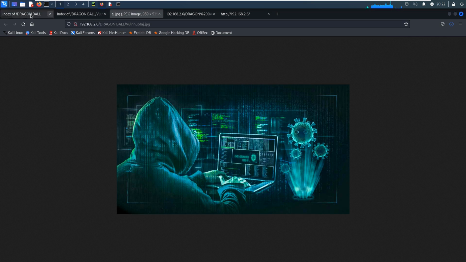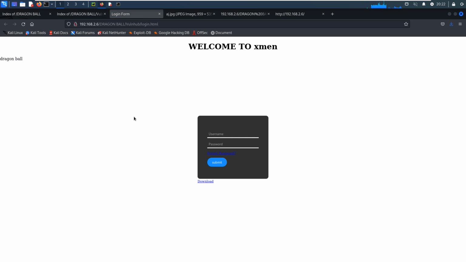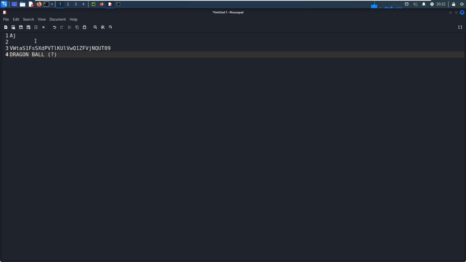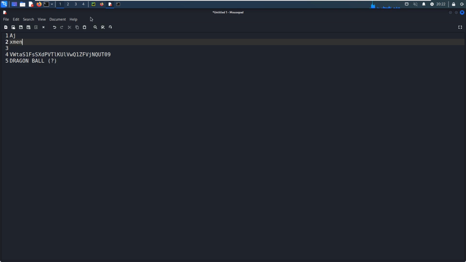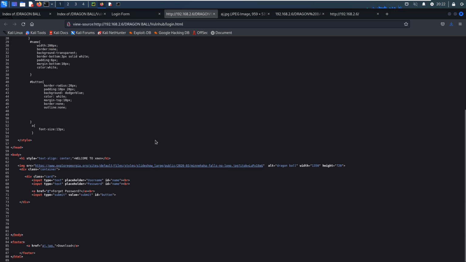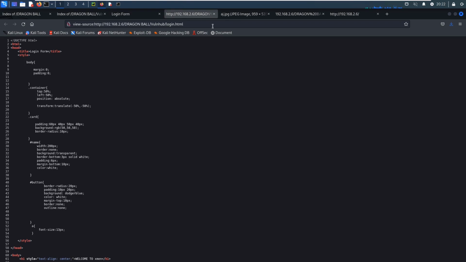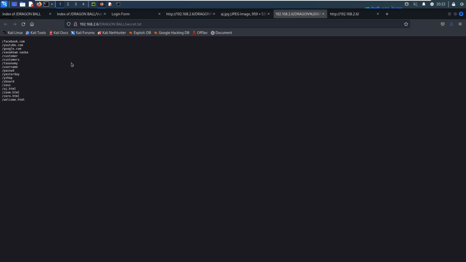Save, and also a login form, Dragon Ball. Oh, there is a welcome message. Oh, this is another possible username. We can copy and paste it over here. And also we can check its source code. Nothing here.